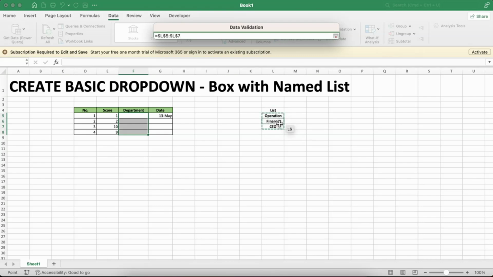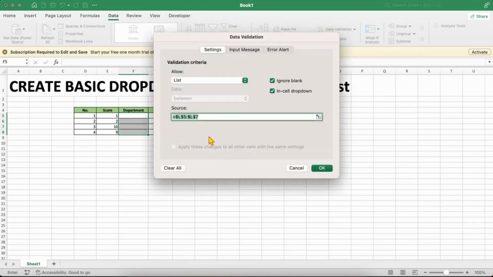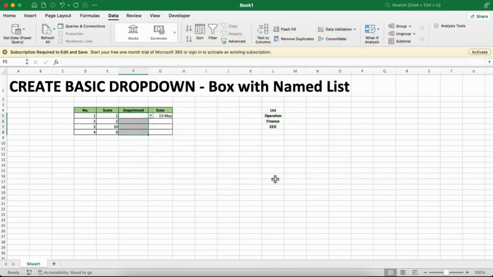Using named lists for drop-downs not only keeps your spreadsheet clean, but also makes it highly adaptable for future updates. This is especially useful in larger workbooks where multiple drop-downs need to reference the same set of data. Keep practicing this technique to make your Excel sheets more professional and efficient.